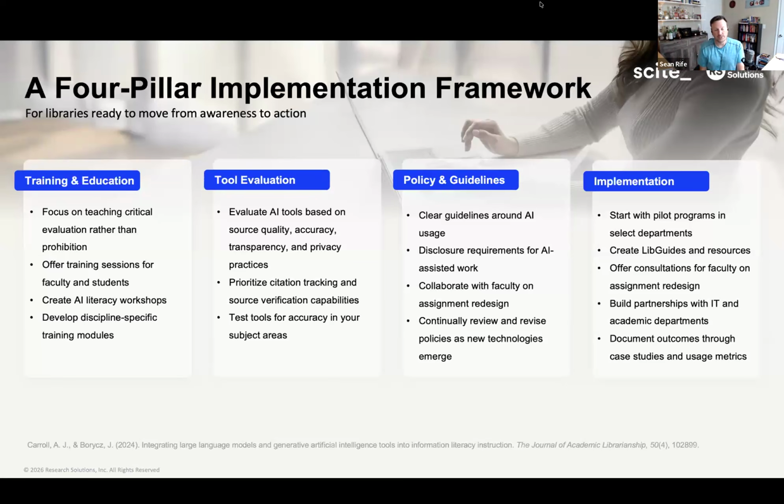We'll actually see some dashboards and some things that Scite provides here in just a few minutes, so you can see exactly who's using what. That kind of data curation is going to be important to ensure that we know what tools are being used and how frequently.